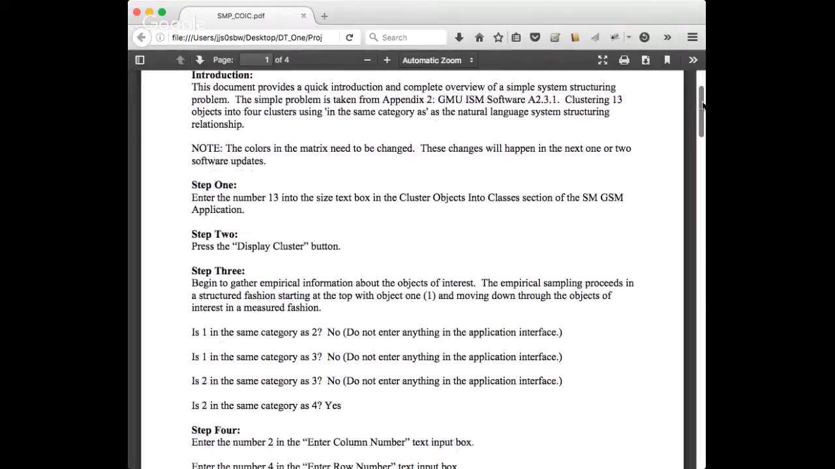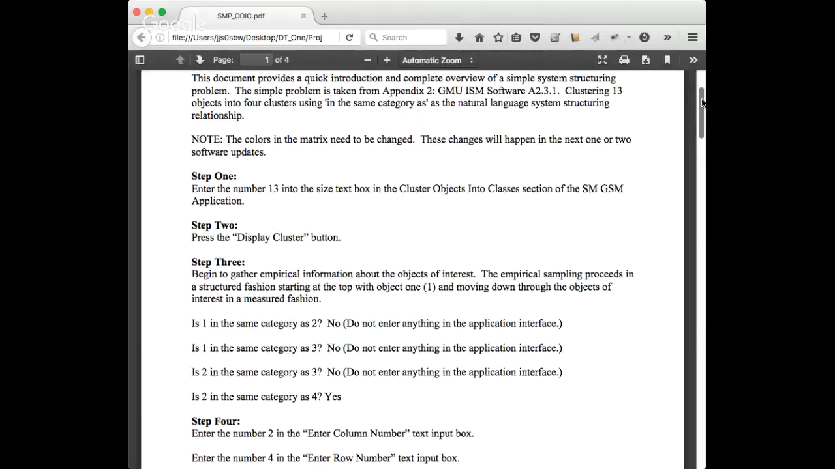And then you go through, and this outlines a step-by-step walk through an iteration of creating the clusters as it's described in Appendix 2 of the Interactive Management Handbook. So step 1, you enter a number of 13. It's a 13 by 13 matrix. Then you press Display Cluster. It goes through and brings up the 13 by 13.